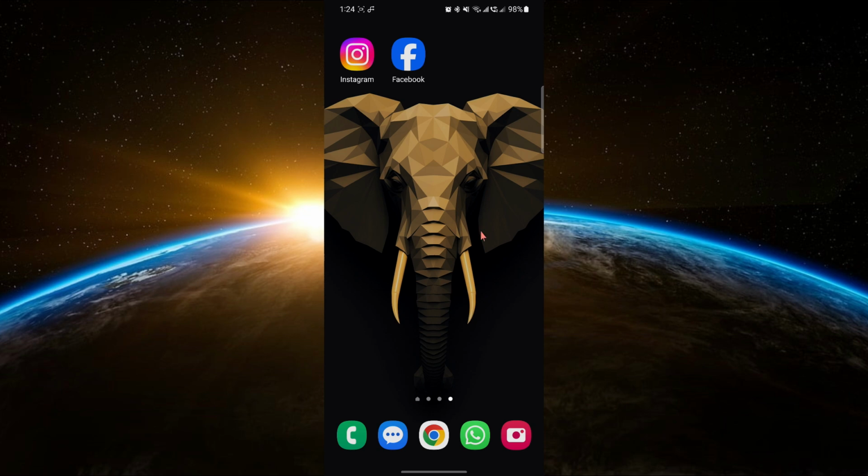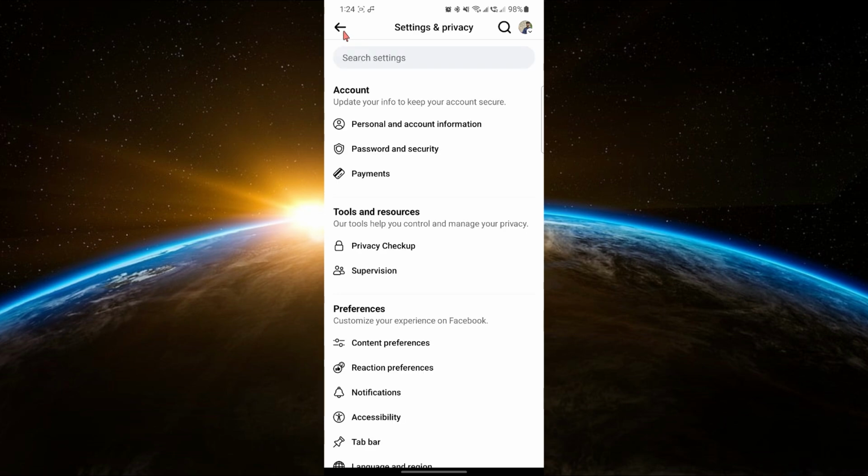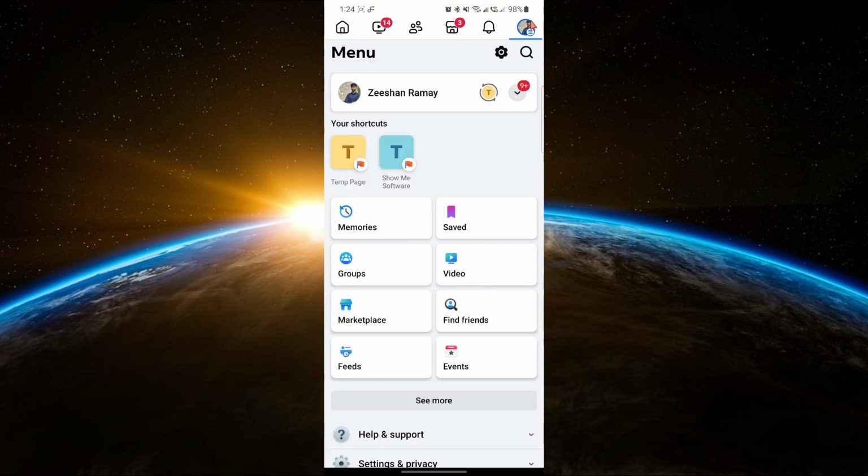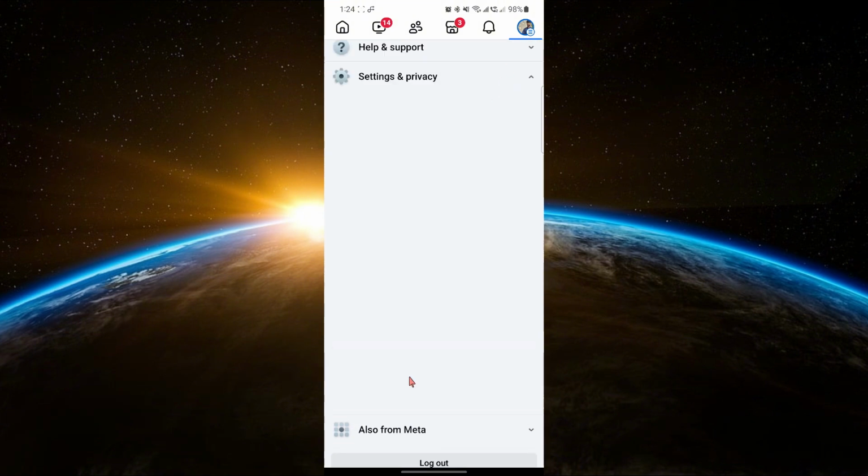In today's video, I will show you how to unlink Instagram from your Facebook page. First, let's start by unlinking through the Facebook app. Open the Facebook app, then tap on the menu icon in the top right corner. Scroll down and tap on Settings and Privacy.